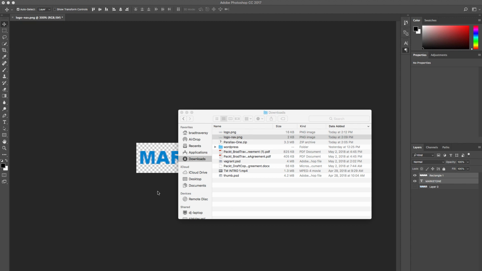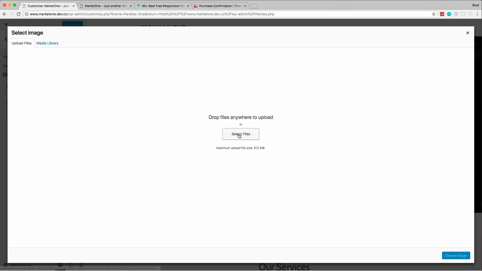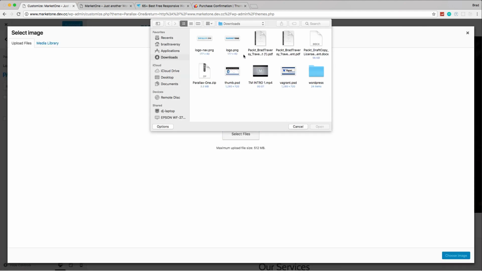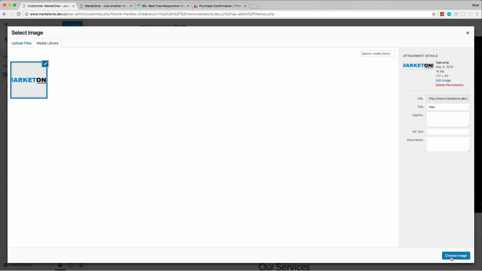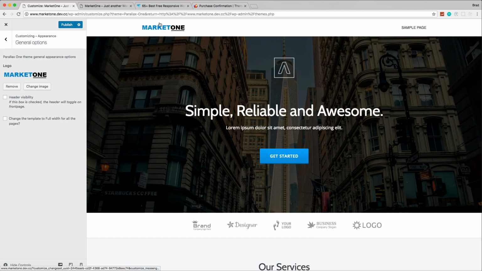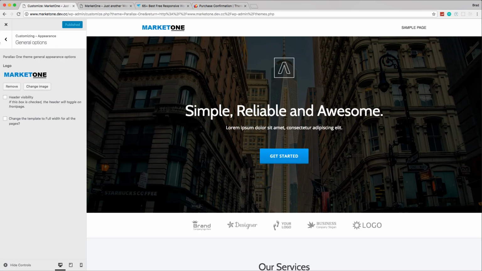All right, so now let's go back to our WordPress site, and let's choose Change Image. Okay, remember we're in Customization, Appearance, General Options, Change Image. We're going to upload the image. I'm going to click Select Files, and we'll grab that logo PNG. All right, and let's click Choose Image, and there we go. So it shows us what it looks like right here. Now it's not going to be on our front end yet until we hit Publish. So let's hit Publish, and then we'll go back to our actual site and reload, and now we have our logo. Okay, so it's as simple as that.